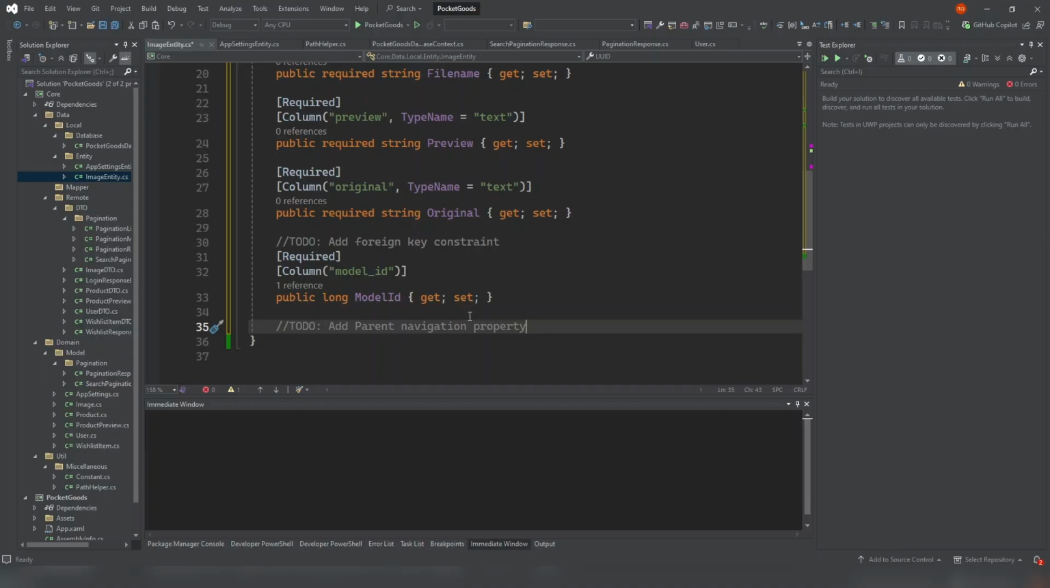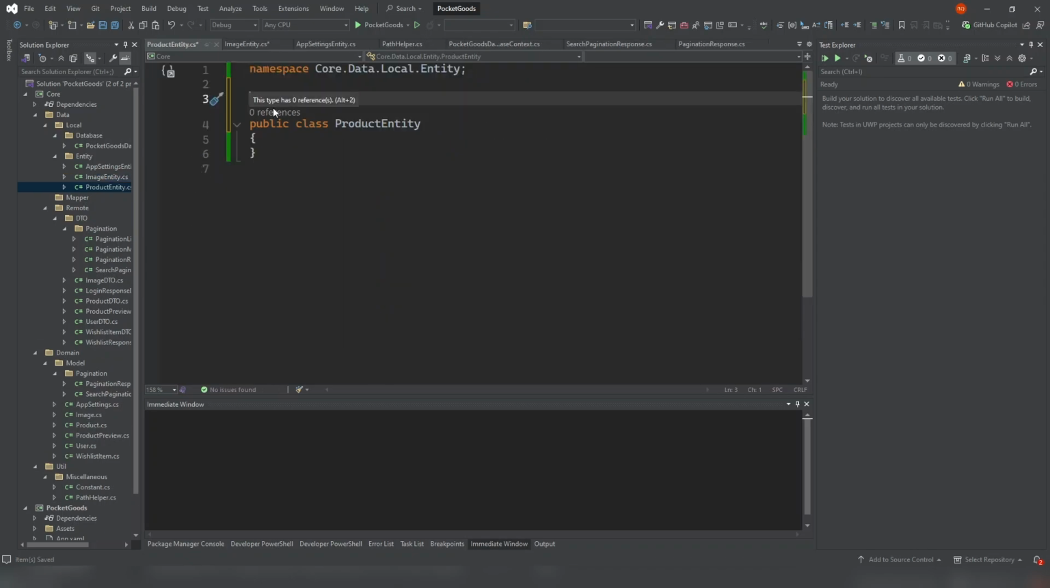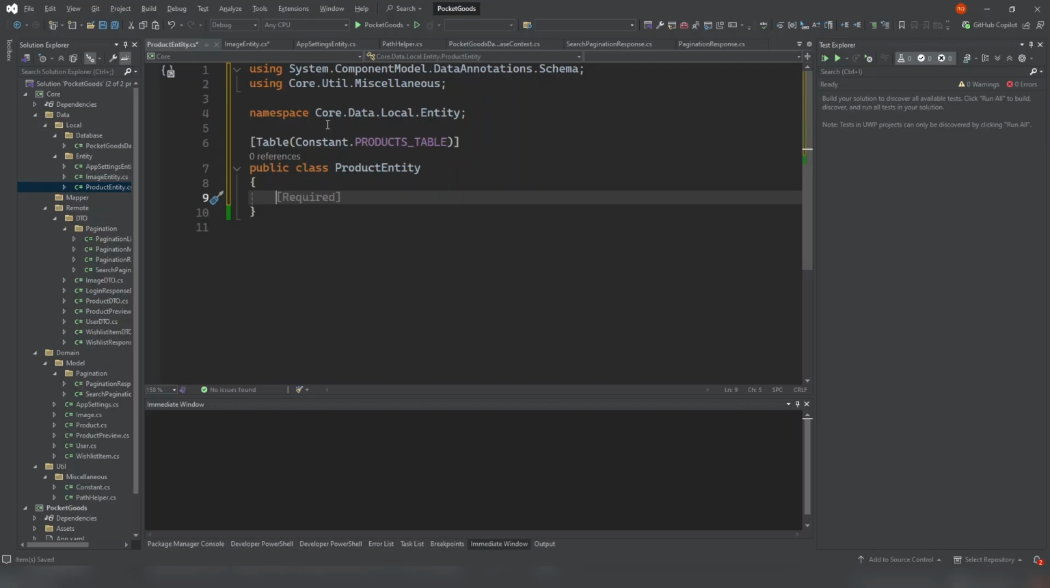And again, we're not going to cache the product preview. We're going to cache the detail of the preview. As usual, I would like to add the table name, and for the ID, it should be not auto-generated. And we have to define the title, category, and the price.